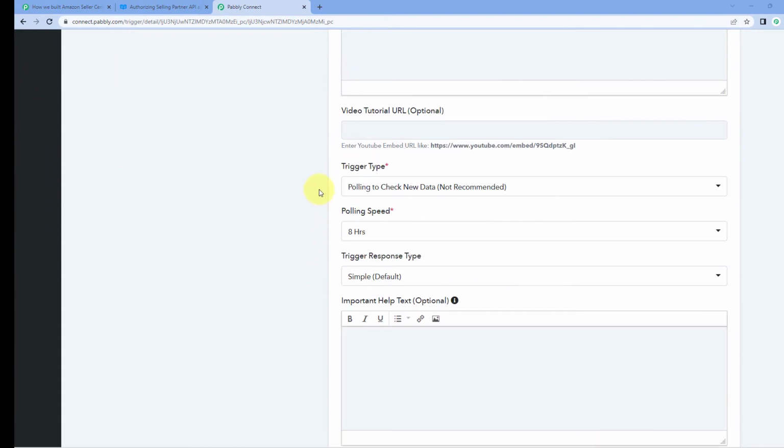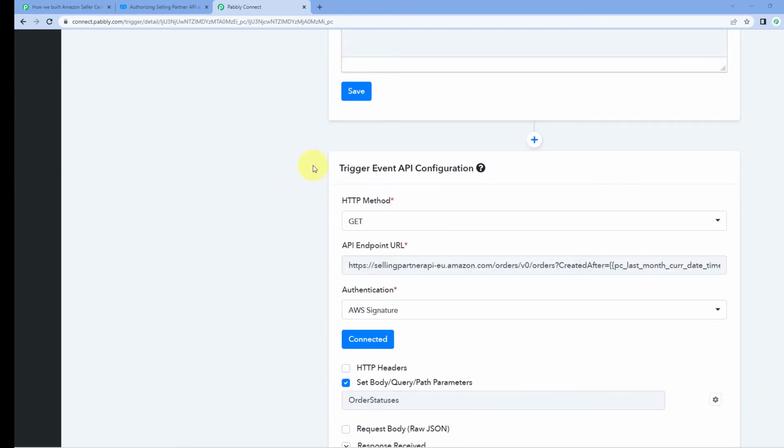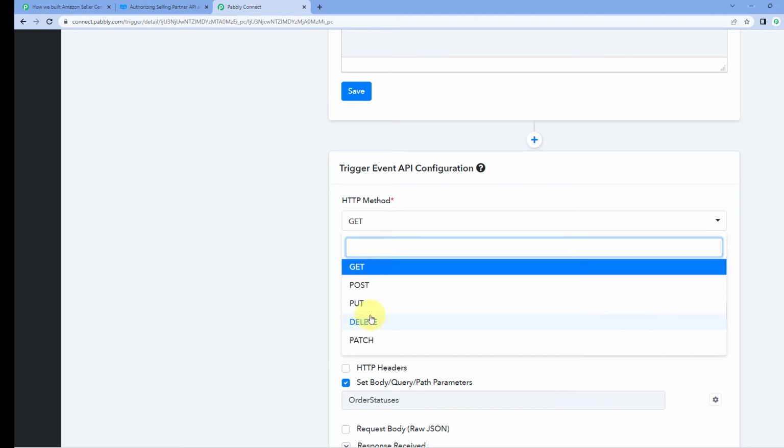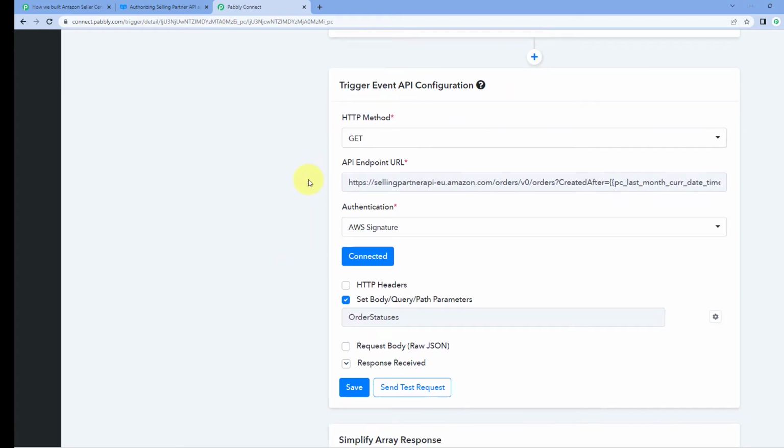Now after entering the basic details of the trigger event, we have to set up the API configuration of this trigger event as well. The first thing we have to do is select the HTTP method. In the dropdown, we can see all 5 different methods. You refer to the API doc of the application you are integrating and select the appropriate HTTP method over here. After that, we have to enter the API endpoint over here. For whatever event you are building this trigger, you have to enter the API endpoint of that event. By making the API call on this endpoint, we will get the required data.